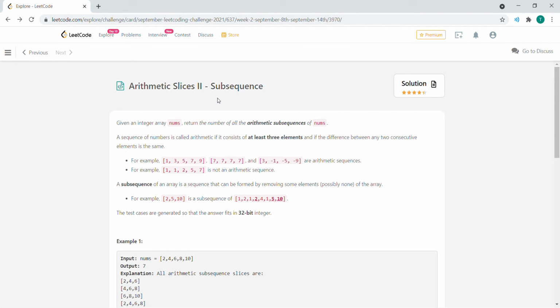Welcome to September 10th LeetCode Challenge, Arithmetic Slice 2 Subsequence. Given an integer array nums, return the number of all the arithmetic subsequences of nums. A sequence of numbers is called arithmetic if it consists of at least 3 elements, and if the differences between any two consecutive elements is the same.